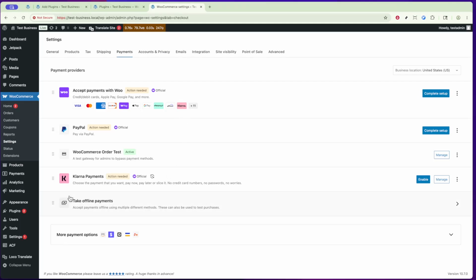Scroll through the list of available payment methods until you find Klarna. It should appear in the list as one of the options. If you've installed and activated the plugin correctly, Klarna will be listed here. Finally, click the Enable option next to Klarna to activate it as a payment method for your store. Once enabled, Klarna will be live on your website, and your customers can start using it to complete their purchases. Make sure to save your changes before exiting the settings page.